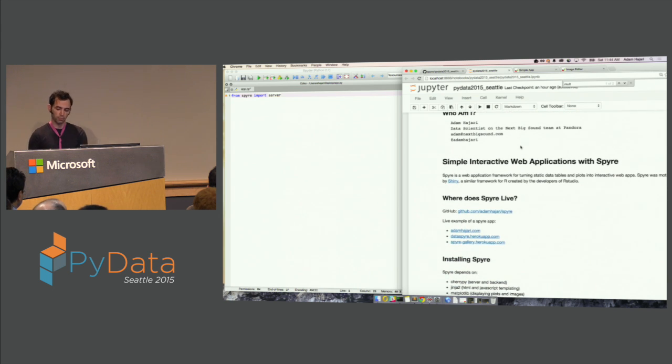So I'm talking about building simple data-driven web applications. This whole talk is going to be about the Spire library. There's a few other options. Bokeh has great tools for doing very similar things. But Spire is a library that I built, so I actually know a little bit about it. So that's what I'll be talking about. It was inspired by a similar library for R called Shiny. And so that's been around for a few years. And when I started this project, there were fewer options for doing this stuff in Python. So that was the motivation for doing this.